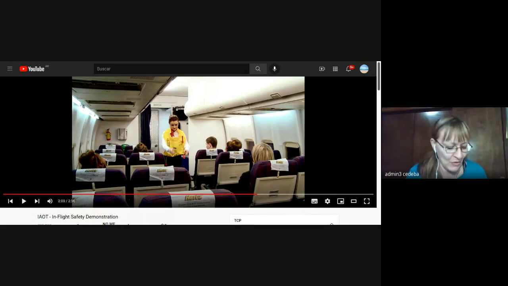Yes. The floor path lighting. I will write it for you. So it's floor path lighting. Okay. Good. And now that will be indicating the emergency exits. They go hand in hand.